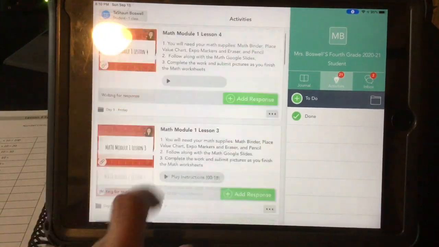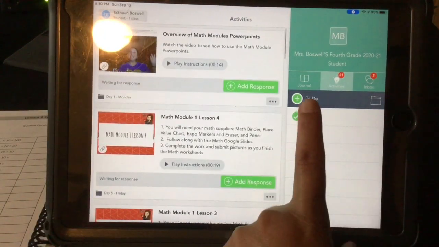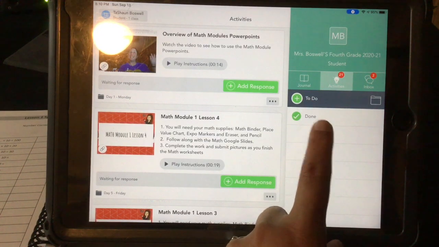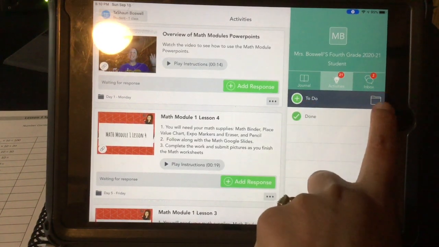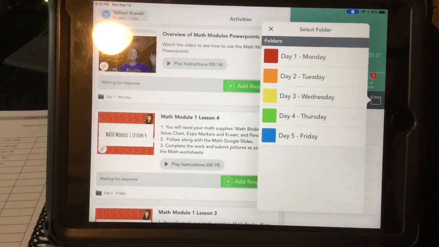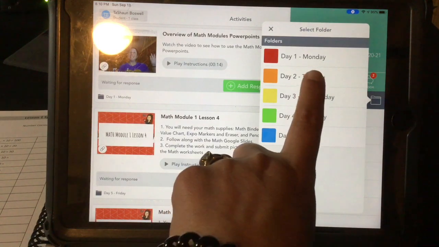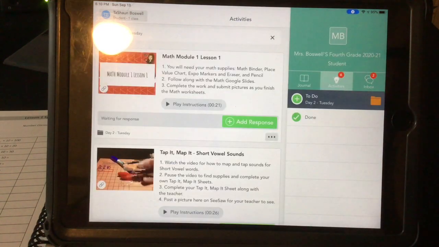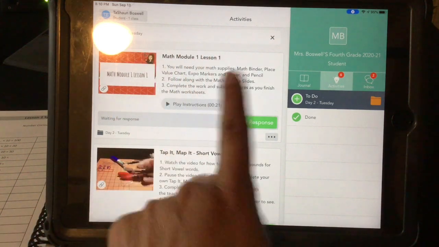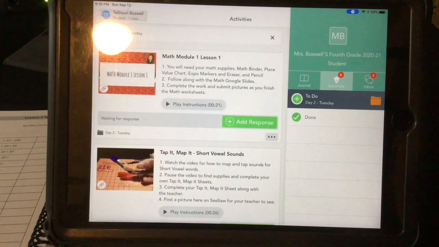Well, actually it is, but you want to go to this thing called To Do, and then you have your Done stuff. But your To Do, you're going to go here to this folder and click it, and it'll pop up some folders, and you're going to want to go in to Day 2, okay, because this is for your assignment tomorrow, and you're going to want to find Math Module 1, Lesson 1, okay, so this is for both 2nd grade, 3rd grade, and 4th grade students, okay.